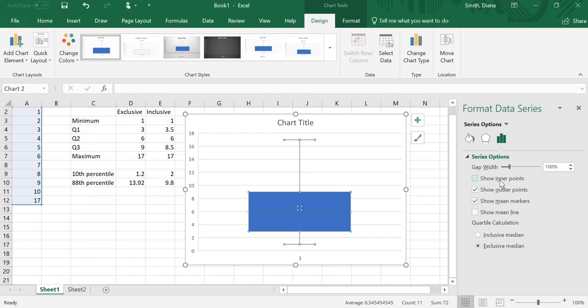I show inner points, so that will show where all my data points are. Show outlier points. Sometimes you don't want to see any outliers, so that will go away. I'll show you that in a second. Show mean markers, so if I uncheck this, that little X has disappeared. I'll put it back up. You can have it show a line for the mean, and then over here is the quartile calculation. It's automatically set to exclusive, so it's using these points right here. But if I change it to inclusive, it's going to use these points.